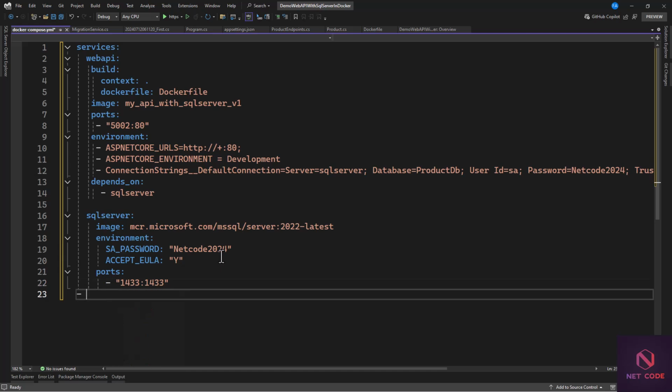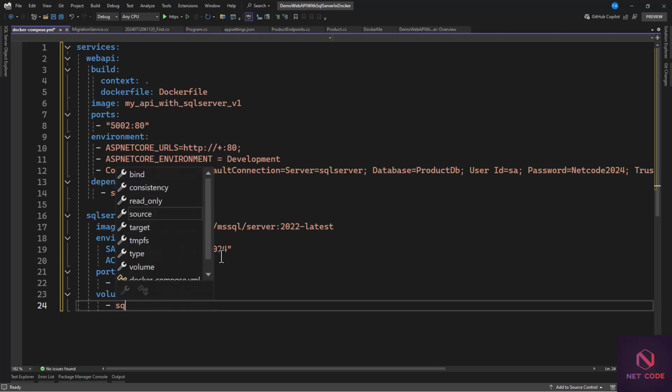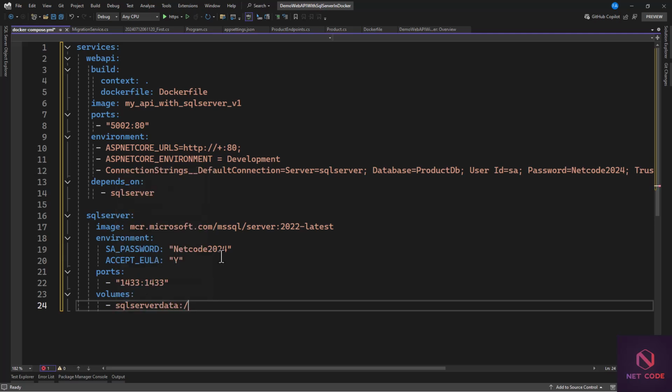Then let's specify our volume. Let me remove this. So volume, and now within our volume, we need an SQL server. So okay, so in here let's have an SQL server data, and the location, MySQL.